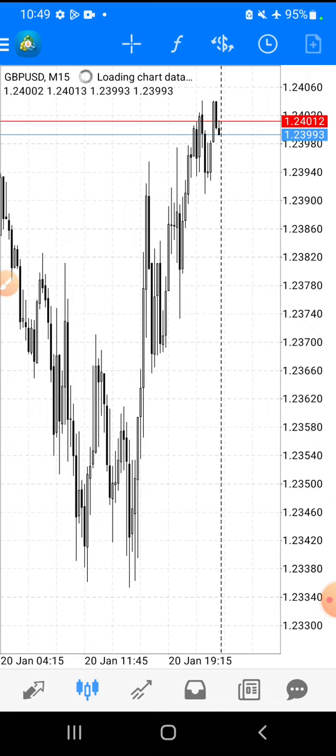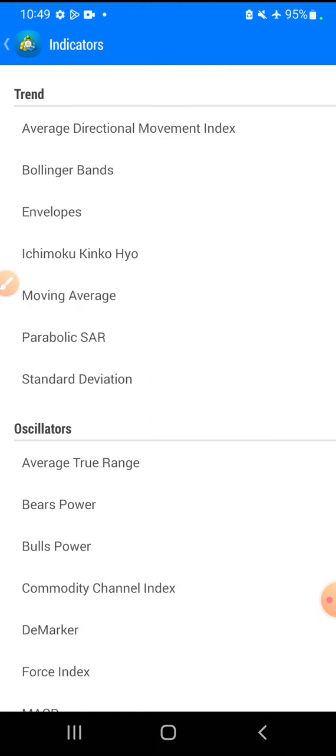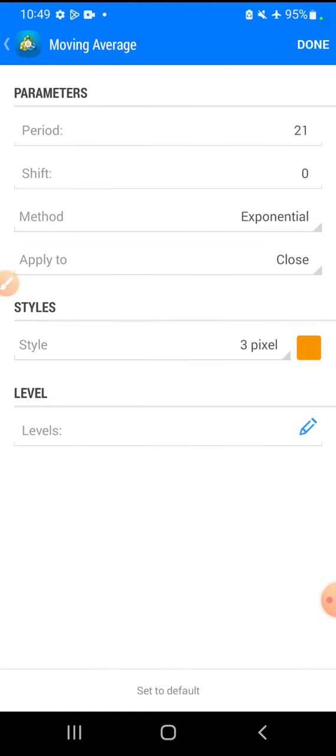Let's get to the settings. The first indicator that we want to install is a moving average, and this moving average is going to have the following parameters. You're going to have a period of 21, a shift of 0, a method of exponential, apply to close, and then the color for this indicator, I chose the gold color just to brighten things up.